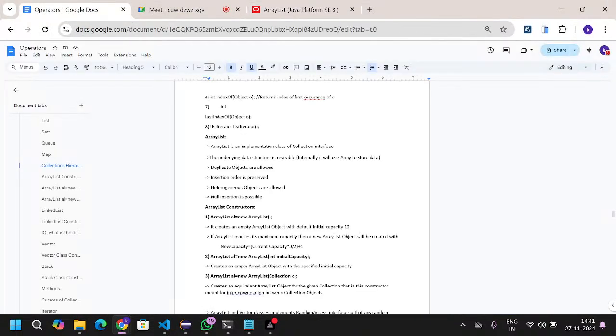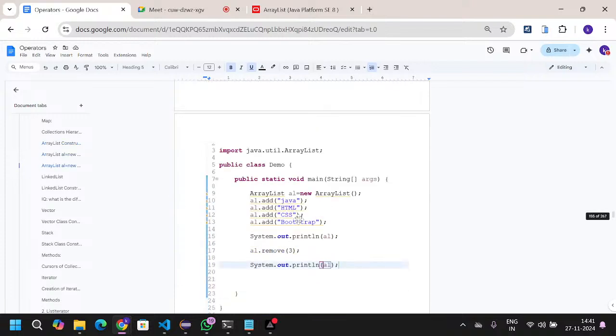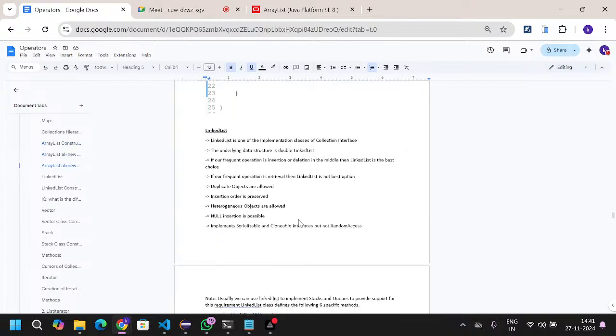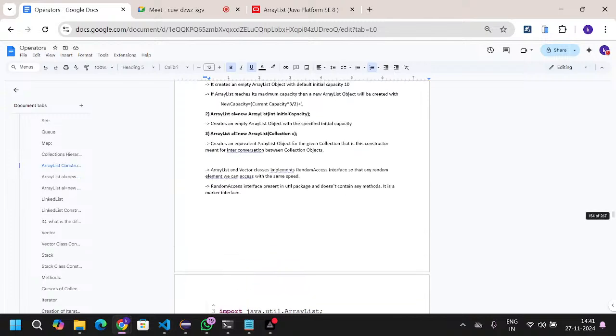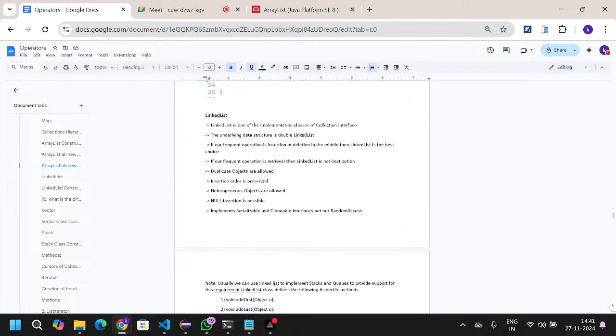If we go with the document, all points are the same. So whatever the array list and the linked list, all are the same. Only the data structure is different. See, the underlying data structure is the double linked list. All remaining points are the same. Only the data structure is different.